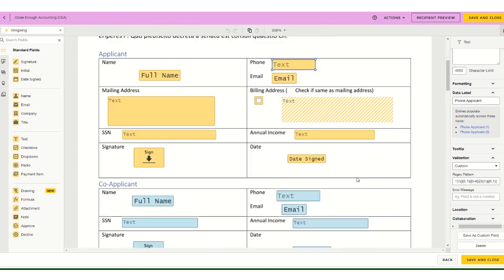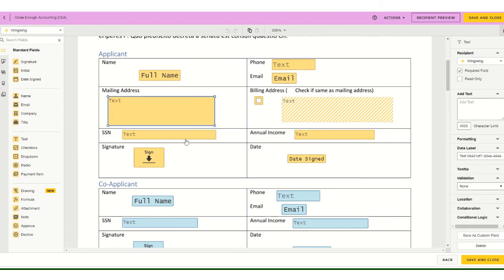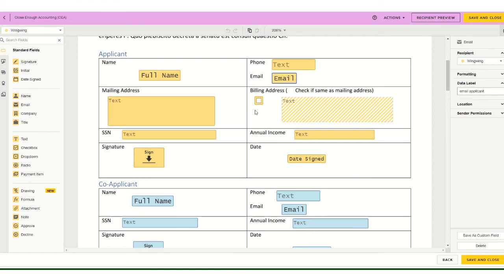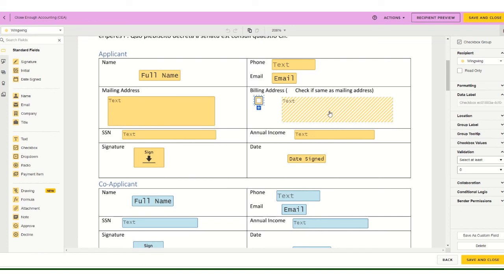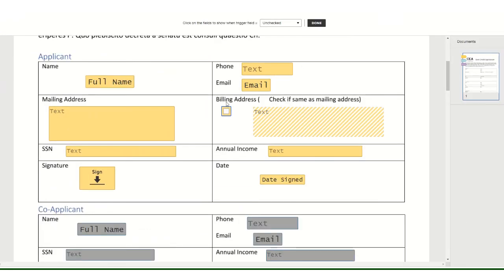Then for the email, it's just simple text. This is for the mailing address. There's a checkbox here. If the applicant checks this, the text box will disappear, as shown earlier. So I put a conditional logic here. If this box is unchecked, this text box will show. But if it is checked, this one will be hidden.